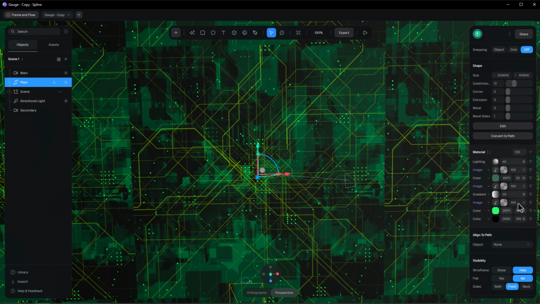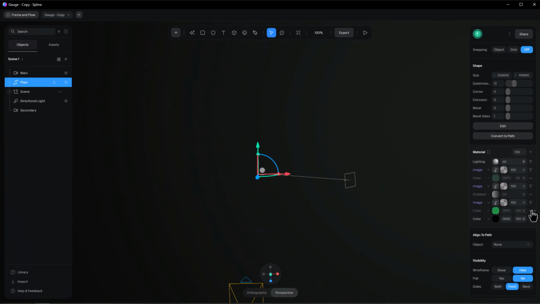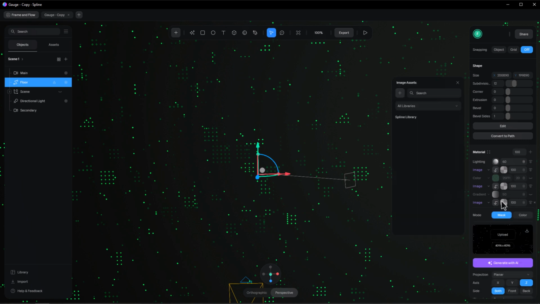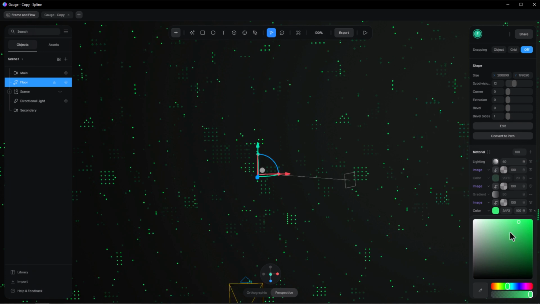Now that you know how to create your own textures, let's go back to Spline. If we turn off all of the layers, you'll see we have only a black texture. If we turn on the next layer, you can see the dots pattern on it. It's just the texture we uploaded and applied as a mask to a color layer.